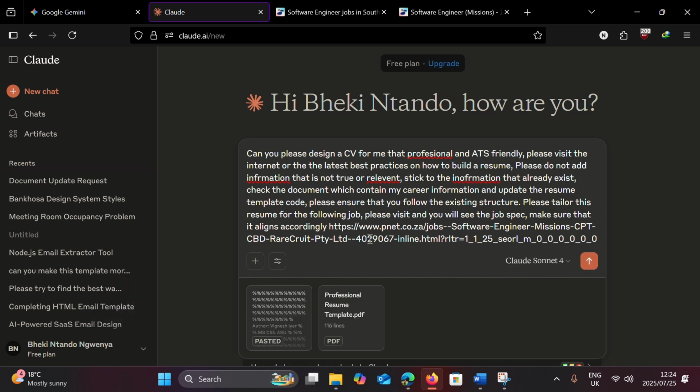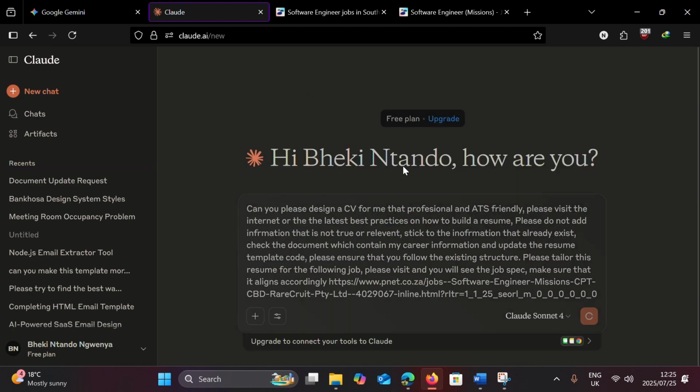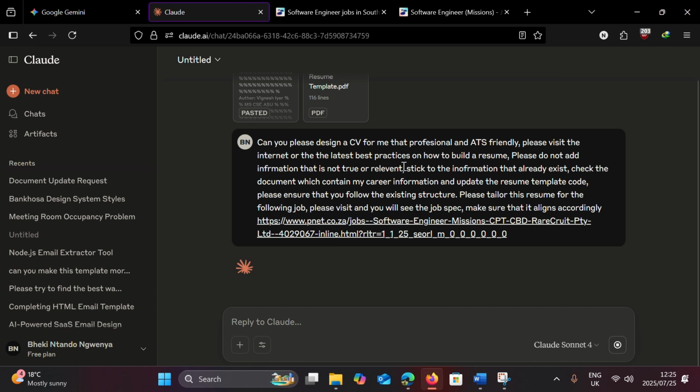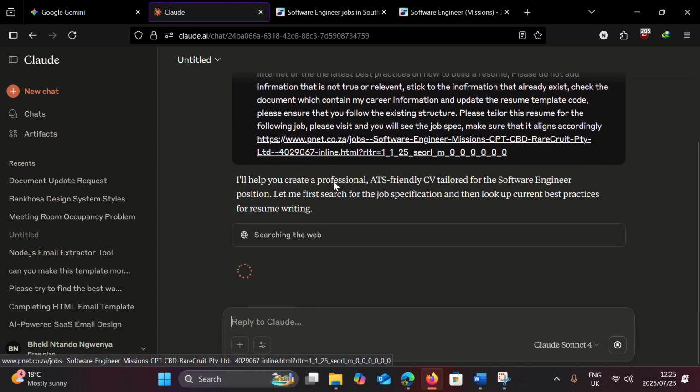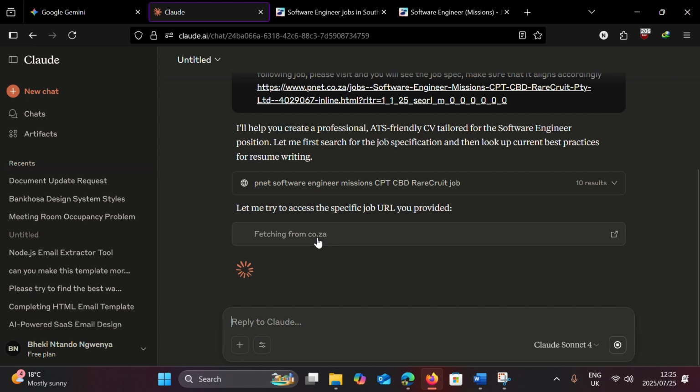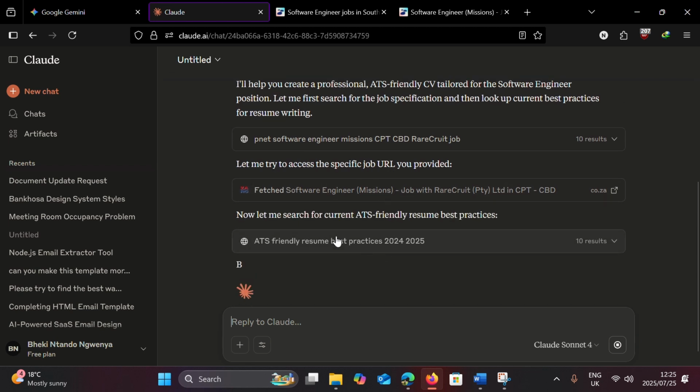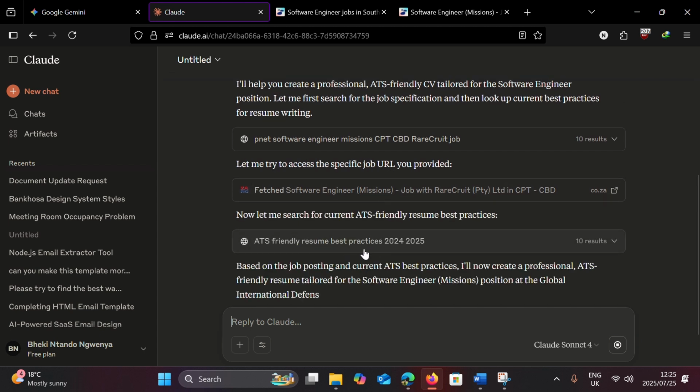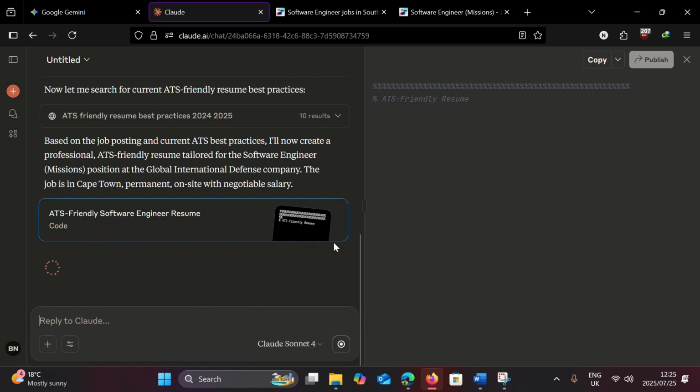So it will update the template code to contain the information that is on your career. It will visit the web to check for the latest information, and it will also tailor your resume so that it aligns with the job that you want to apply for. So now we will allow it to do the job. Wait a bit. So you see, it is searching the internet. It is searching for the information that is here. Now it's checking for the URL that I've provided. Now it looks at the best practices on the web, and then it has all the information.